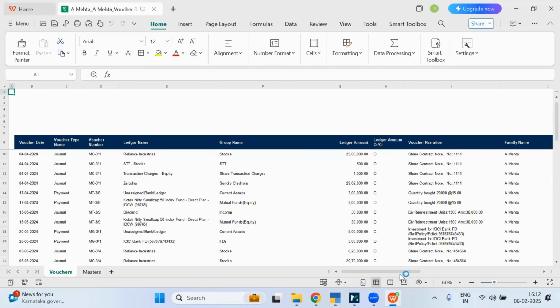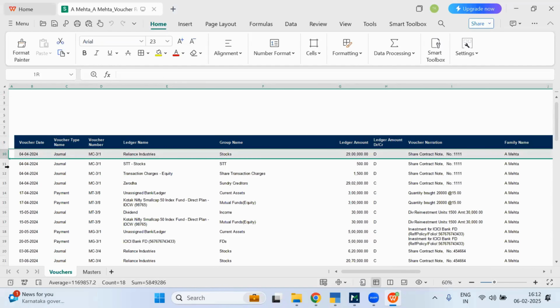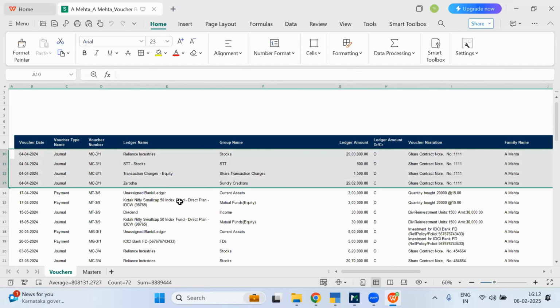This report will show the voucher data. So it will automatically create vouchers. Just to show it to you, if I consider one particular contract note, if you see the first four transactions, this shows a contract note JV. So you can see that Reliance Industries, there is a debit of 29 lakhs. There are certain charges charged by the broker, which is STT and transaction charges. And it is basically credit to the broker. And here the broker name is Zerodha. So this is how the vouchers are automatically created if you use the option.